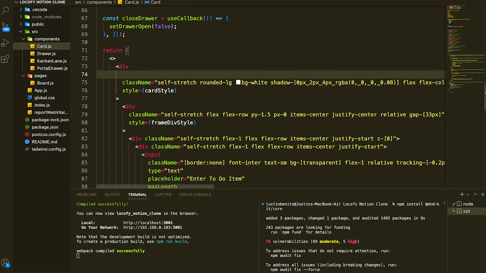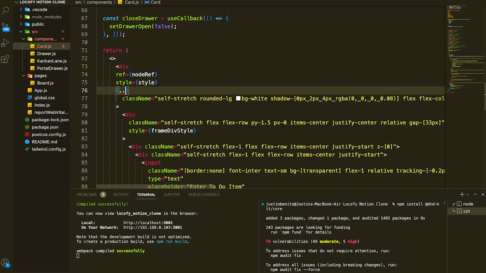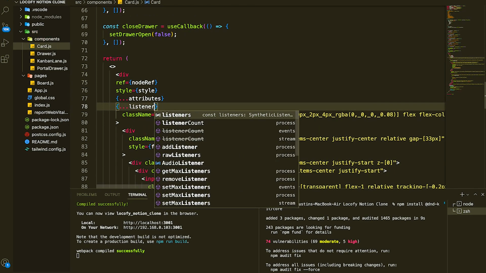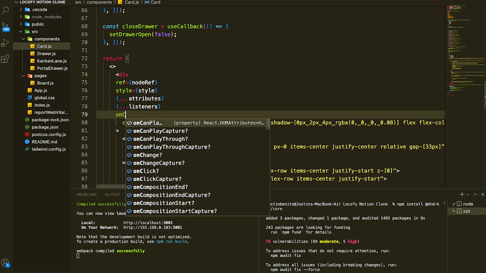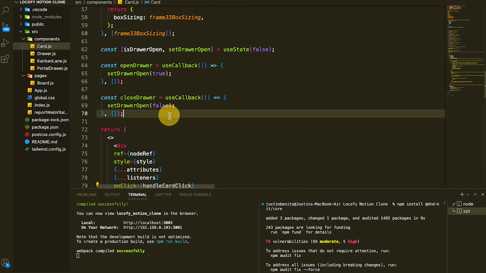So over here, let me add it in the div, a reference setNodeRef, and for style, it would be the style constant. Let me remove this and then spread all the attributes and spread all the listeners. And then to top it all, let me create an onClick function which would handle the card click, and I'll define the handleCardClick function over on the top.